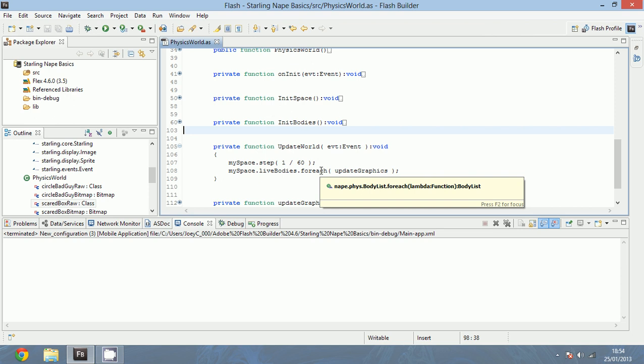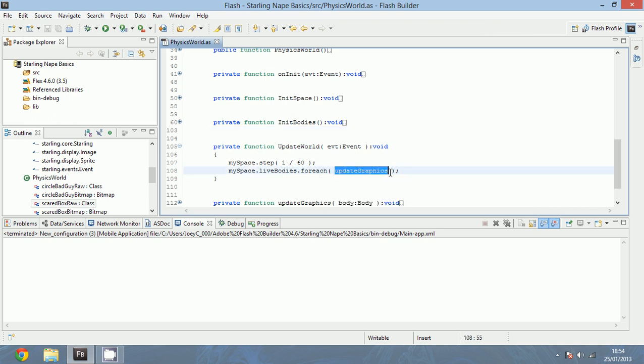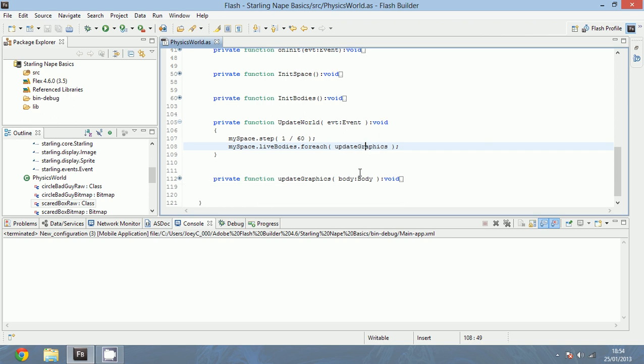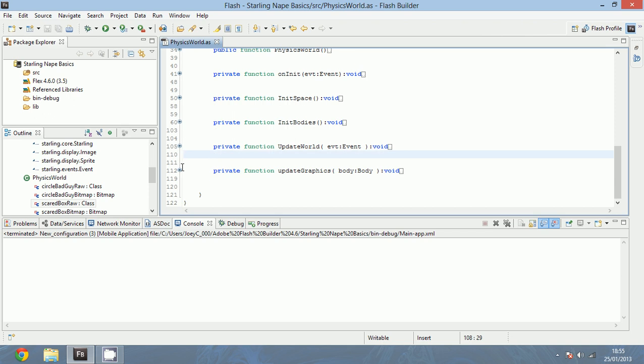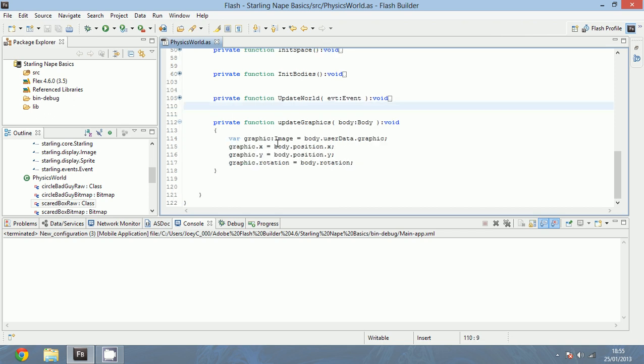Now this will go through every body that's actually awake or live or moving, and it will call a foreach function, and this means for every single one of them it'll call whatever's in these parentheses. Now we've made our own function, and I've called it update graphics, and it'll call this function for every body that is actually moving or live or active. And then inside this update graphics function, all we do is assign the graphic's x to the body's x, the graphic's y to the body's y, and the graphic's rotation to the body's rotation.